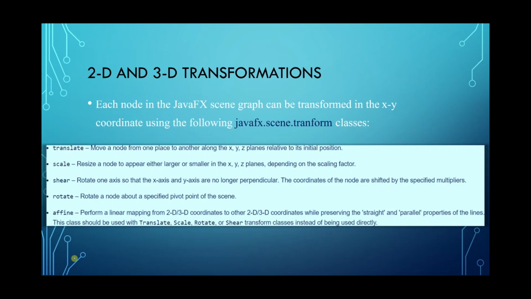2D and 3D transformations. Each node in the JavaFX scene graph can be transformed in the XY coordinates using the following javafx.scene.transform classes. You have translate, scale, shear, rotate, and affine.